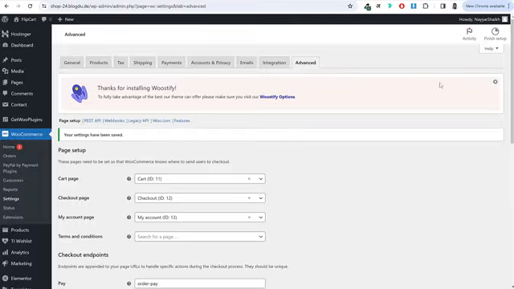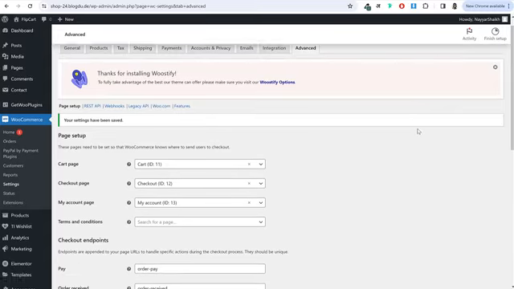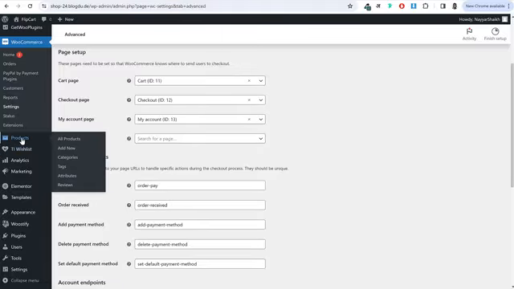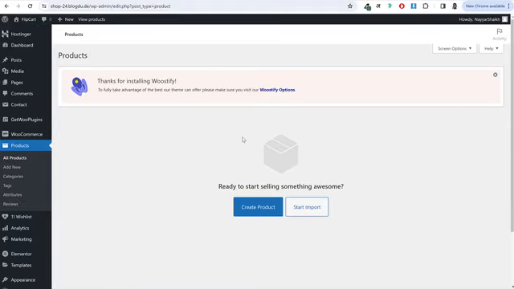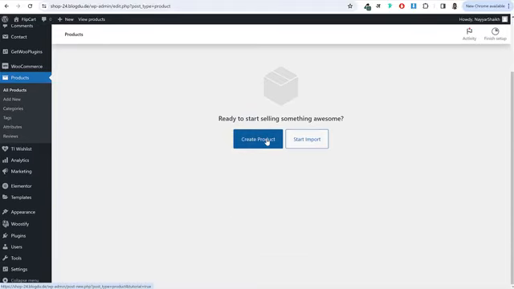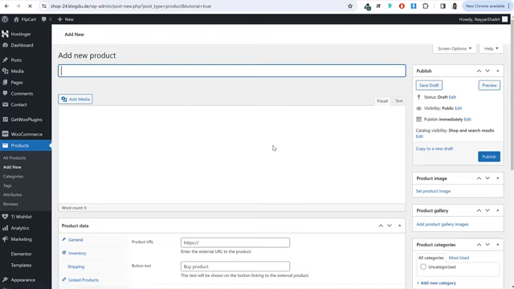Now let's start creating different types of products and start with the basic simple product. Now to create a new product, at the left hand side, you will click on products, or under products, you can also click on add new. I'll click on products at the left hand side. And here you will get this option, create your first product. So you can click on create product.